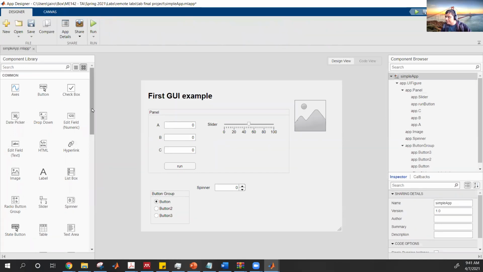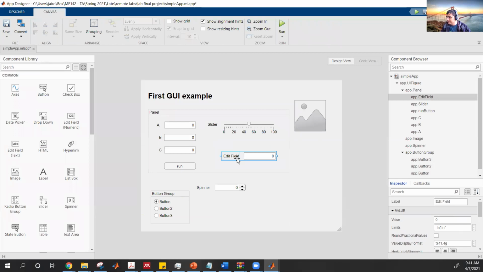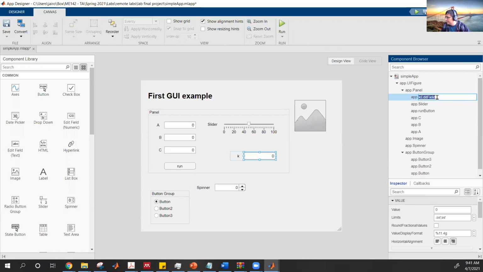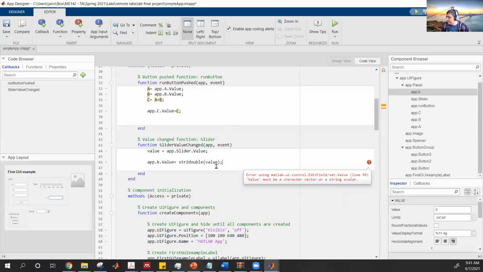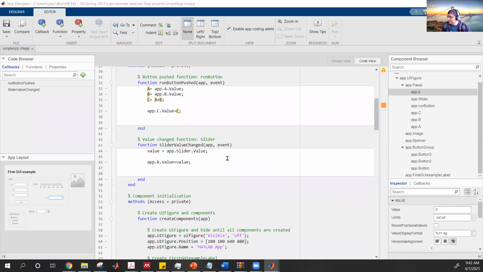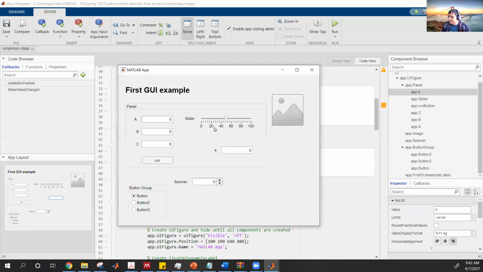Maybe take the ground control. I'm going to take, in this case, a numeric again. Let's set K. Right, let's do it. App.k. Let's see if you can solve it.